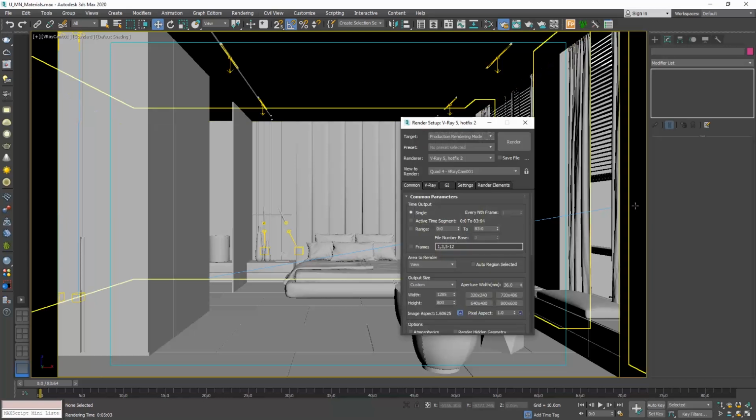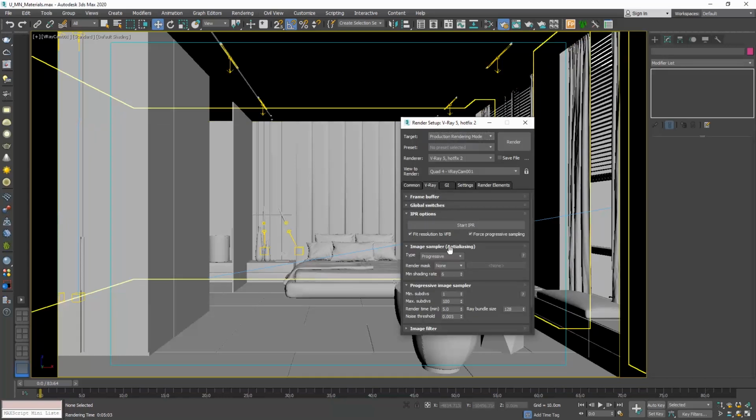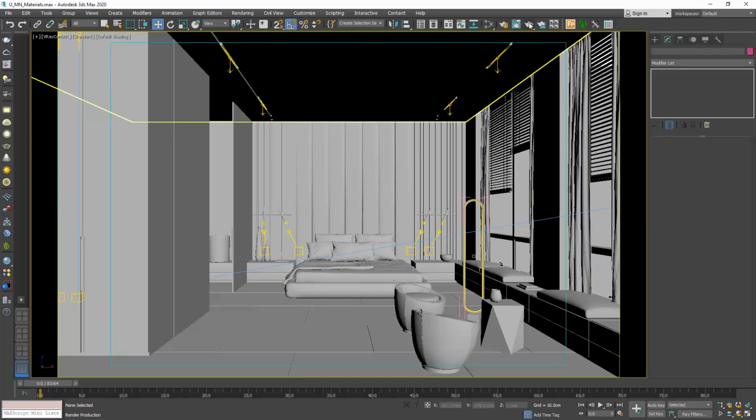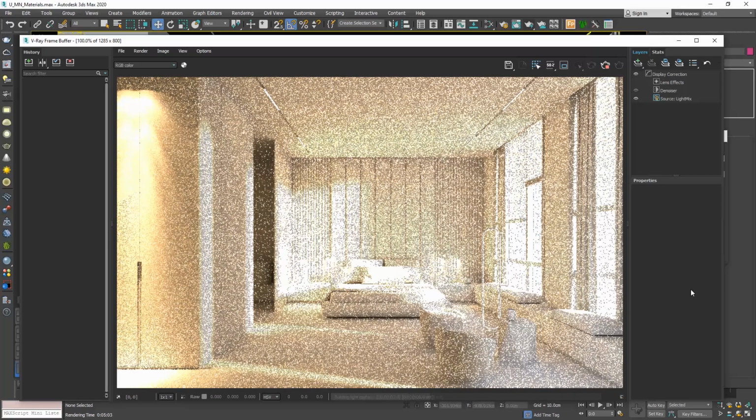As far as the rendering settings are concerned, I am using the progressive image sampler and I have set it to do 5-minute test renders. We have said that the renders we will get will be pretty noisy, but this is fine for the testing phase that we are in. If you want, you can also set it to do 10 or 15-minute tests, if you want to see clearer renders. Let's hit the render button to see what we get so far.